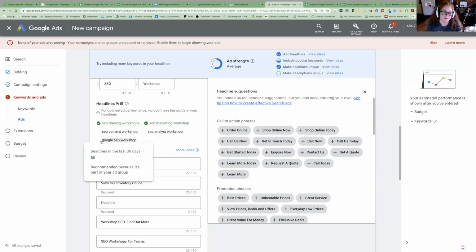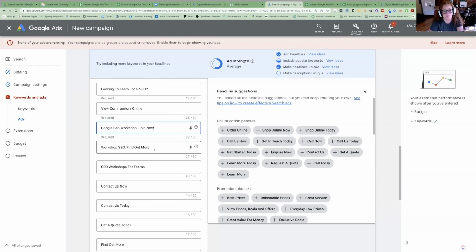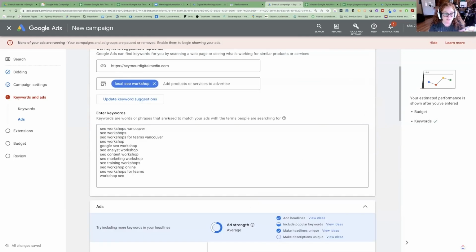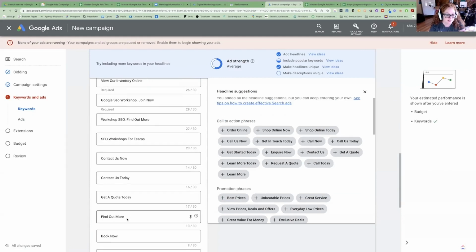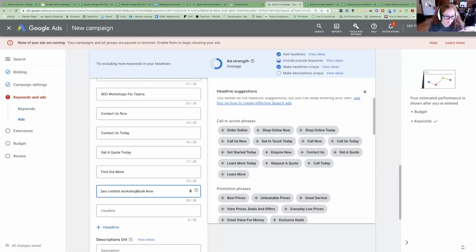If you're just trying to get things going and you want to get all your headlines, Google will not let you publish two headlines that are identical. SEO workshops, join now, right? Calls to action don't have to be on every line. Your keyword. So now I see I have all my keywords here. I definitely want to grab my keywords and put them in these, and fill out my 15 headlines and my descriptions.